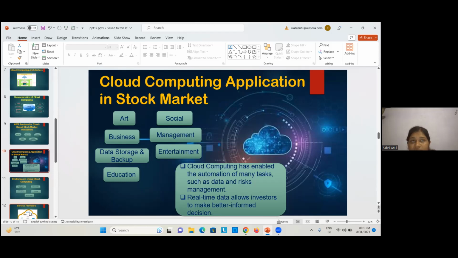Fourth is education. The education sector has become very popular. It offers many online distance learning platforms and student information portals to students. The advantages of using cloud in the field of education are that it offers many virtual classroom environments, ease of accessibility, secure data storage, scalability, and greater reach to students.